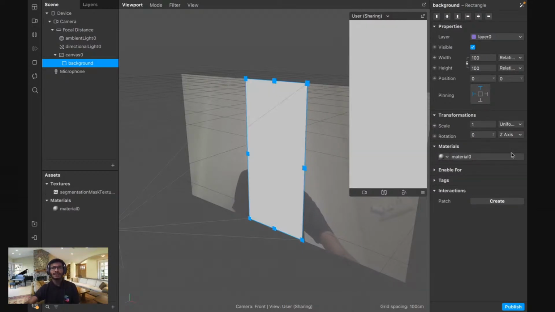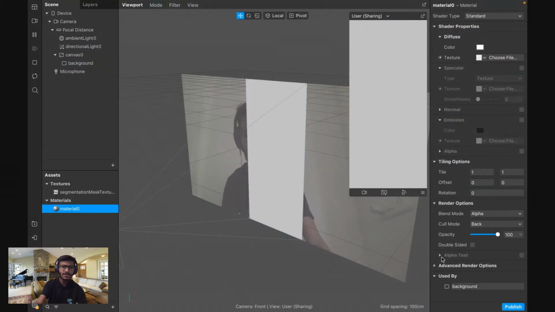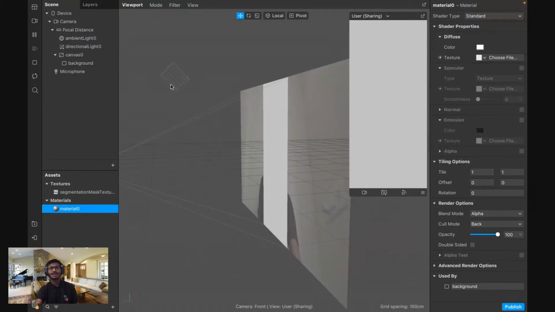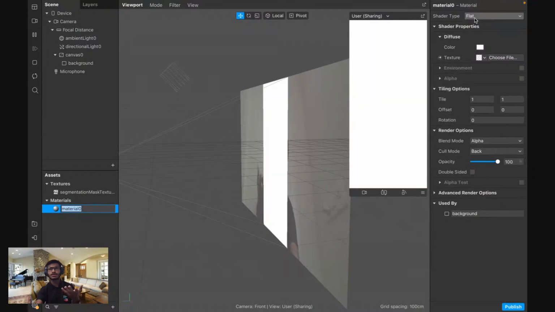When you add a material to it, you can see it's a bit grayish. Again, I told you yesterday as well, this is looking grayish because of the directional light here. So now we will change the shader type from standard to flat, and you will be able to see a slight difference: the gray color switched to pure white, because we are just ignoring that directional light. So that's the reason we are able to see it completely white.